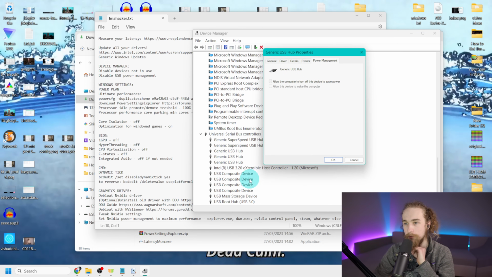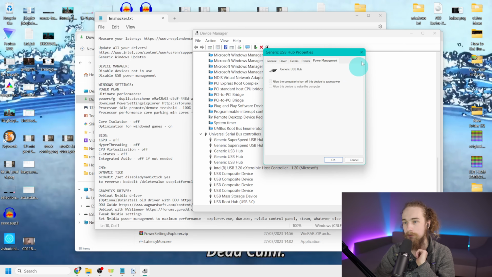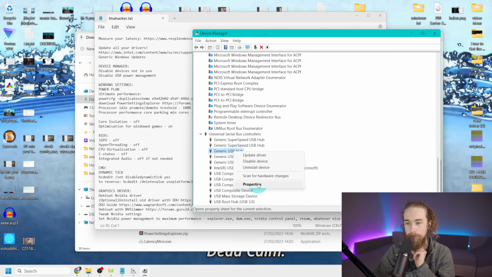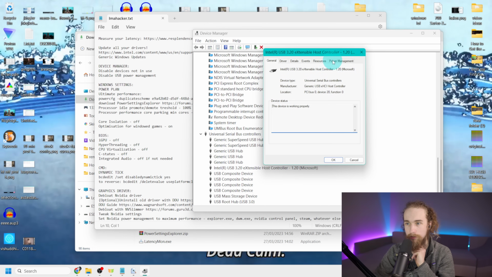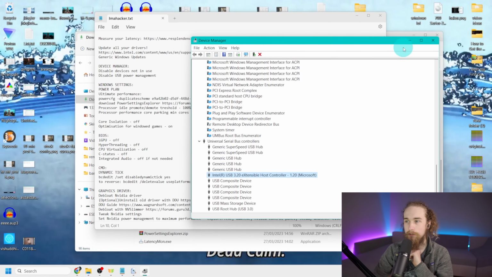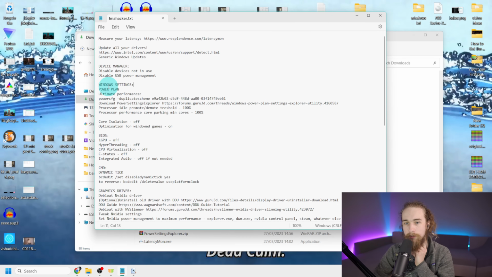If it is available, it will not be available on all the ports, but you want to uncheck it just to be sure that Windows is not powering down your devices. So on all of the ones where it's available, uncheck this one in power management, and it should be fine. And with that, we are done in the device manager. So let's close that.